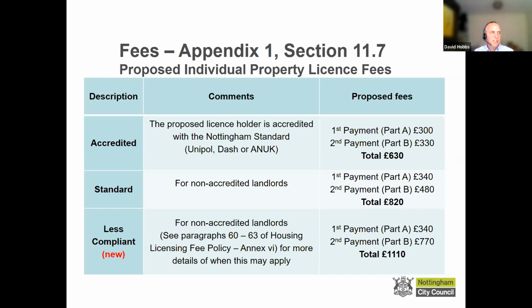That's why that fee is there, and we're consulting on that. And what we've seen so far, some of the landlords that have responded do like that, and it brings us in line with our HMO fee structure as well, which has a less compliant fee that landlords were supportive of last time.